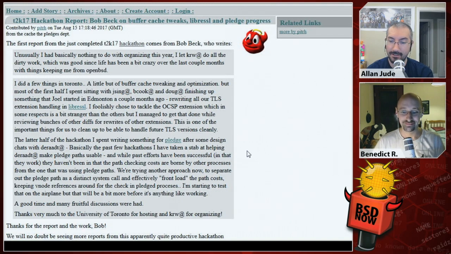I did a few things in Toronto, a little bit of buffer cache tweaking and optimization, but most of the first half I spent sitting with Jay Singh, B. Cook, and Doug finishing up something that Joel had started in the Edmonton hackathon a couple of months ago, rewriting all of the TLS extension handling in LibreSSL. I foolishly chose to tackle the OCSP extension, which in some respects is a bit stranger than others, but I managed to get it done while reviewing bunches of diffs from other people.